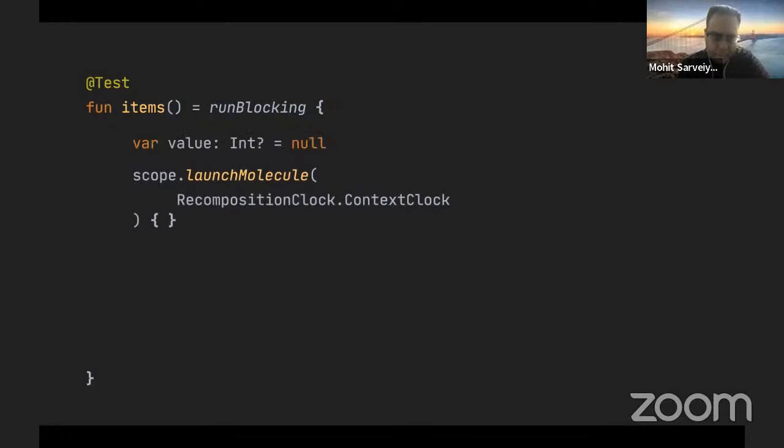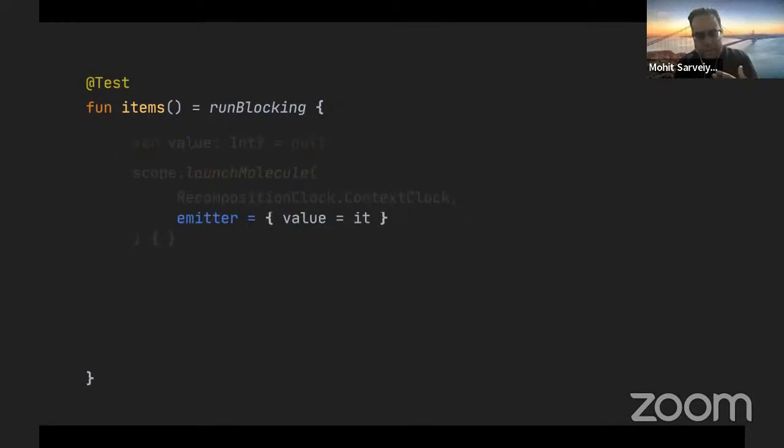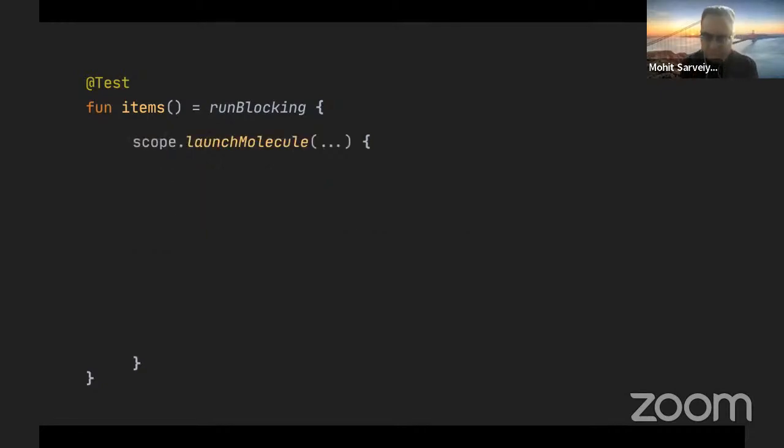The next thing that I'm going to do is, for this test, I'm going to update a state, a value. I'm going to update it every time a recomposition happens. This value is going to get updated, and I'm going to perform assertions. So one of the methods that launch molecule has, there are a couple of different extensions that we'll look at. One of them has a callback emitter that gets called every time a recomposition happens. And what I'm going to do there is update this value. And how does this work? How will I update the value? What does the logic look like?